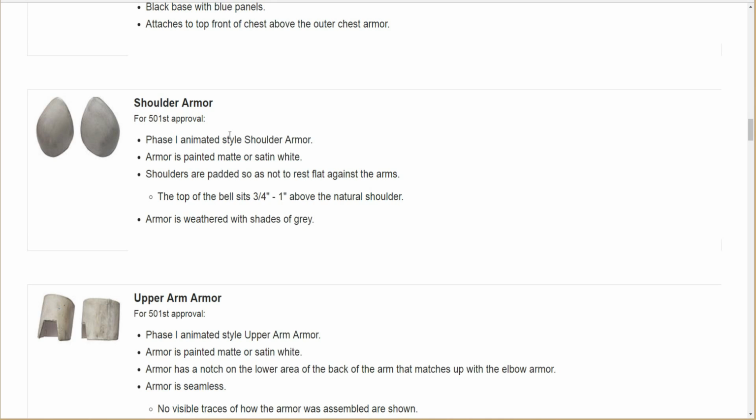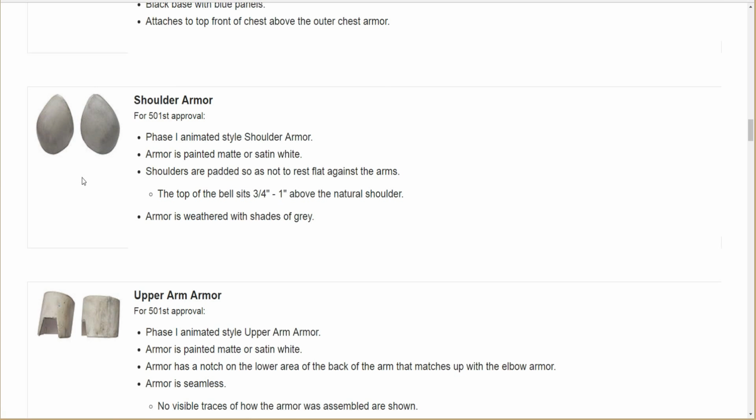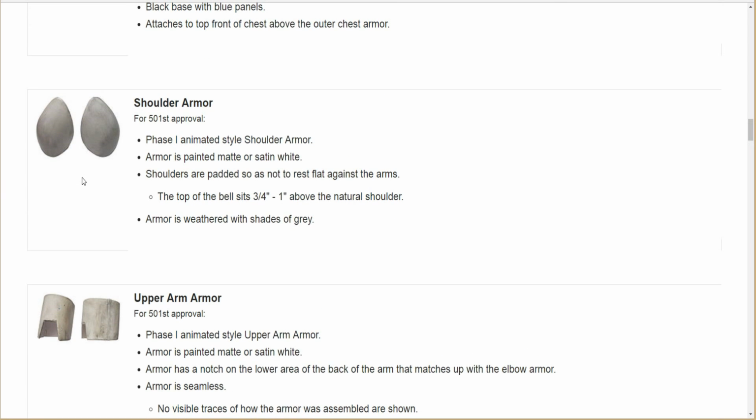Shoulder armor. Phase 1 anime style shoulder armor, painted in white. Shoulders are padded so as not to rest flat against the arms. So we could probably put a little bit of foam or whatever underneath that. I'm actually probably going to be putting foam underneath all the pieces and painting them, possibly. Depends on how they fit on my body. The top of the bell sits about 3/4 to an inch above the natural shoulder. That's important there.